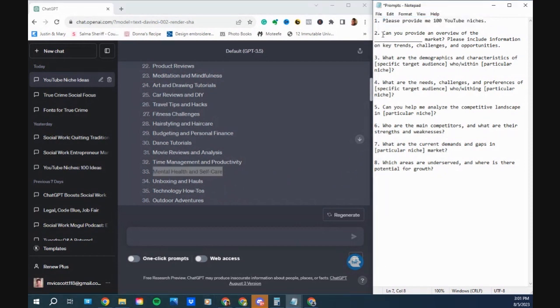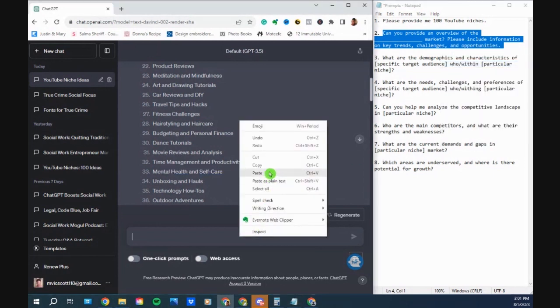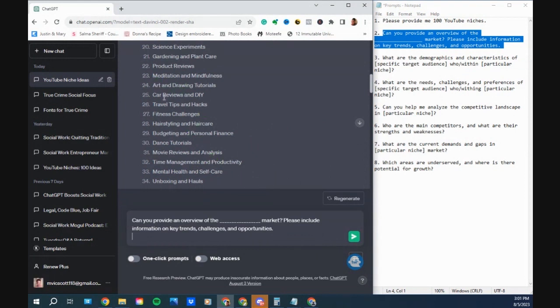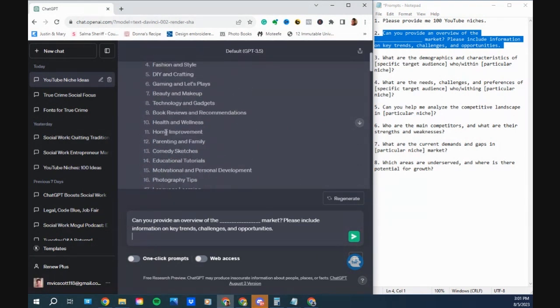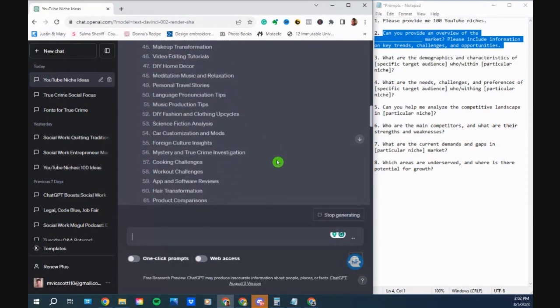So what you're going to do is go up to the second prompt, which says, can you provide an overview of blank market? Please include information on key trends, challenges, and opportunities. And so we're going to go ahead and plug that in. And then we're going to go to the mental health. Here it is, mental health and self-care. So we're going to put that into the blank space. So can you provide an overview of the mental health and self-care market? Please include information on key trends, challenges, and opportunities. And we are going to hit enter.